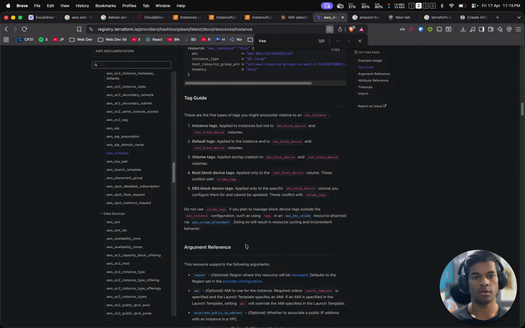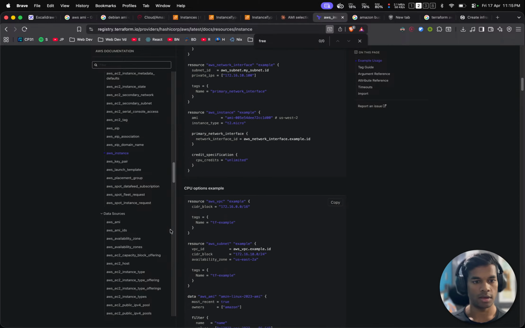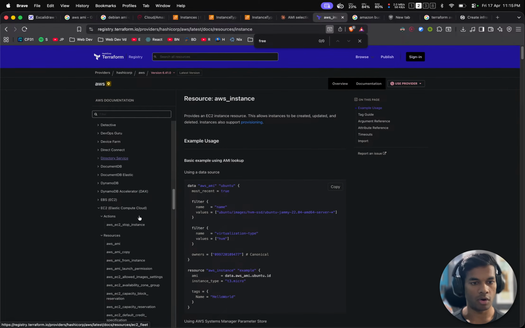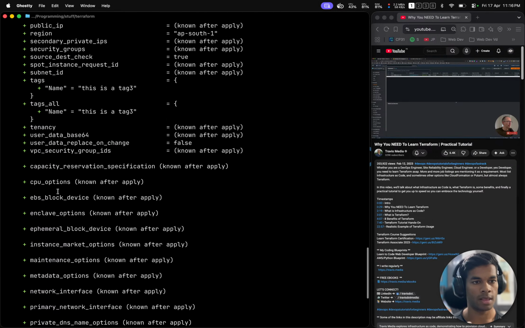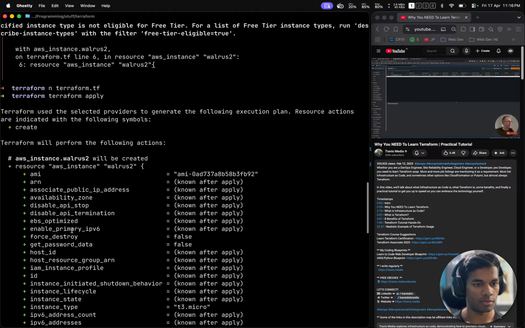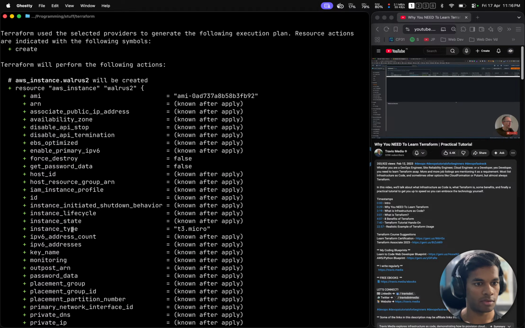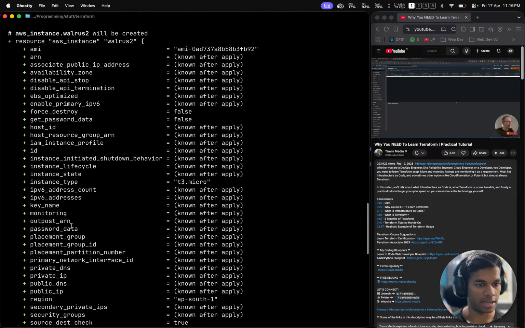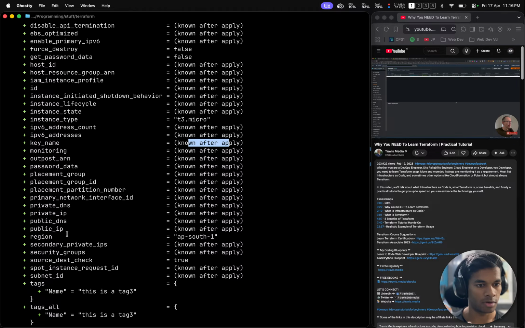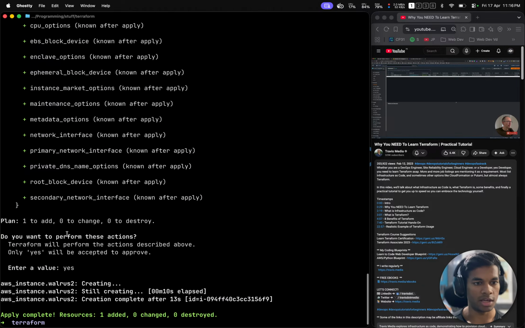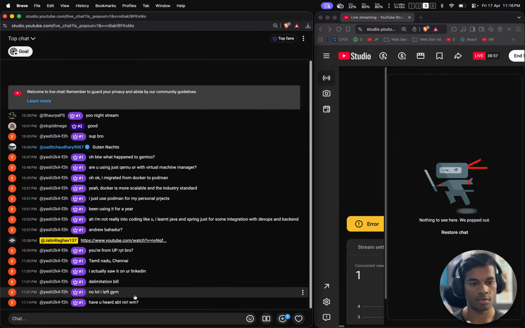EC2 instance. Here, these are all inside the AWS instance. These are all the things that we could have given. Does anything say key name? Yes, let's go. Key name. We do have key name, known after apply. We could have given a key name. There is a key.